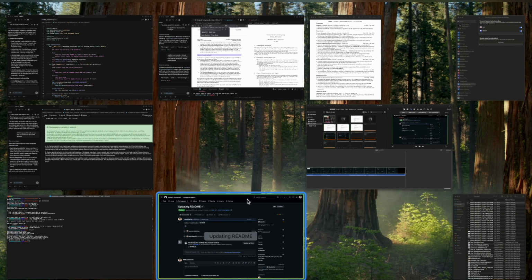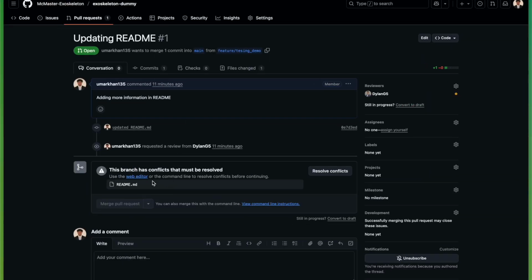Now, if we go back over to our PR, we'll see that we now have a merge conflict that we need to resolve. So now what we've basically done is created a situation where two people or two instances have edited the same part of the file in two different manners, as we saw earlier.